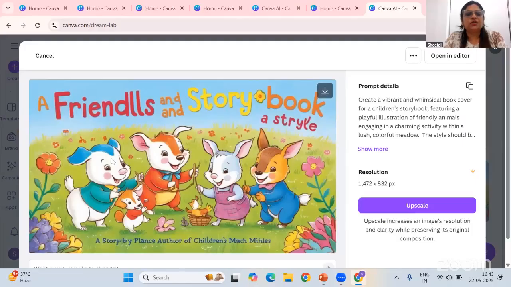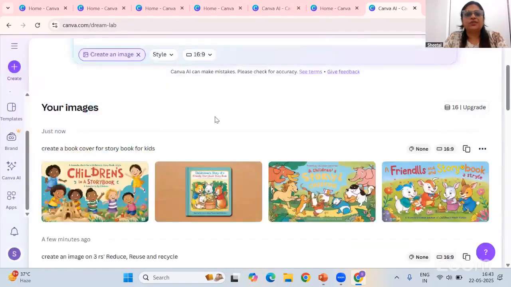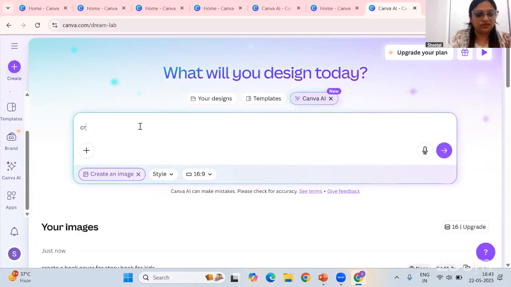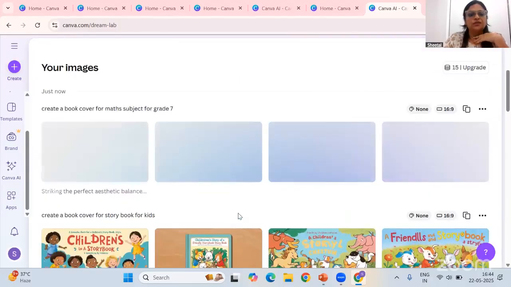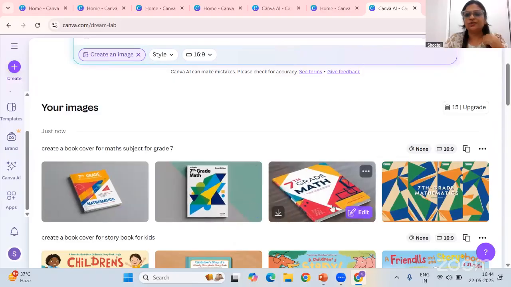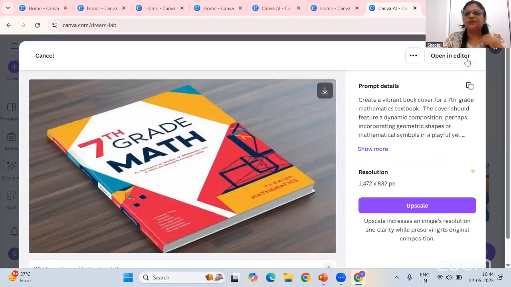We can also enhance our prompt to give the particular subject. Like if I want a maths book cover, then I can change my prompt: create a book cover for maths subject for grade 7. Let's see what it will generate for us. See, according to the standard, it will generate our maths cover, right?